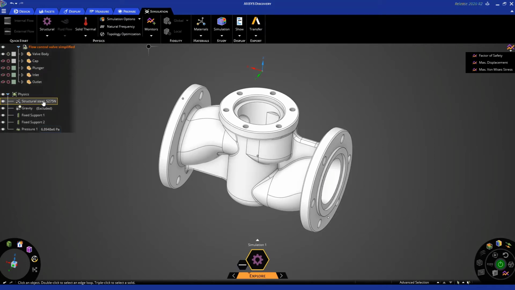So this is the default structural steel. Gravity appears on the tree but is not included by default. We have a fixed support in that location, another fixed support in this location, and we have a pressure of about 1000 psi on the internal faces. So we're ready to go. All you have to do is click Solve.